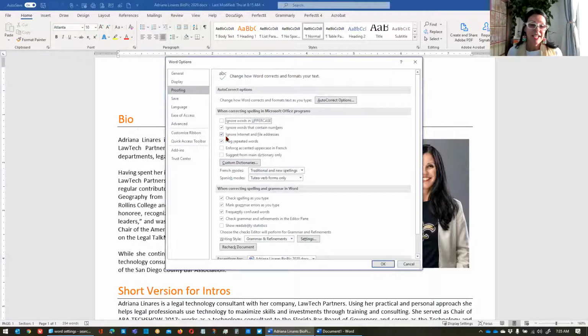You also might want to tell it to ignore internet and file addresses. What that does is it just turns anything that starts with a www or an HTTPS or a .com, or it recognizes as an email address, it turns it into a link. Oftentimes we want that, but sometimes maybe you want to have the option to do that, but that might just be something you consider. No big deal there.